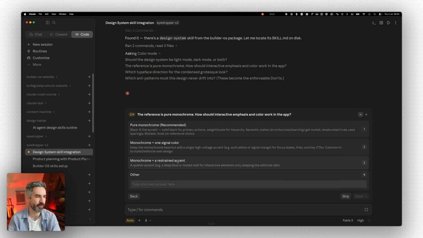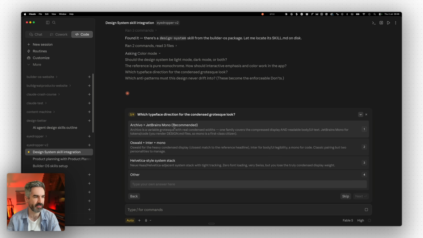Or we do monochrome plus a restrained accent. So I'm actually going for pure monochrome here because we want to keep this as minimal amount of impact as possible, because we want the design system for the user to actually shine here and take precedent. So I'm going to go with pure monochrome. Which typeface direction for the condensed grotesque look?